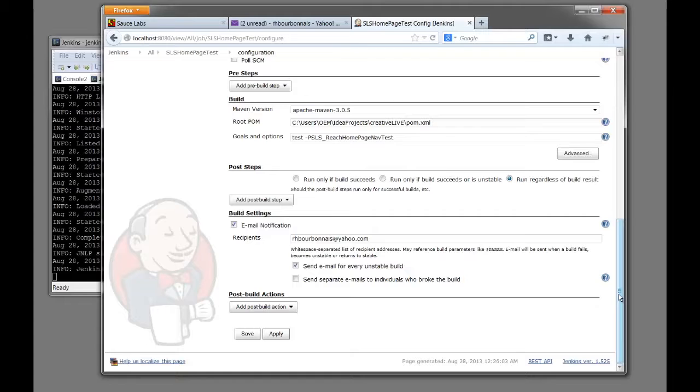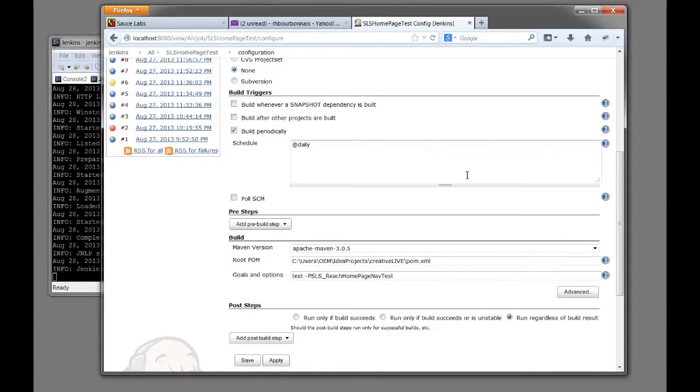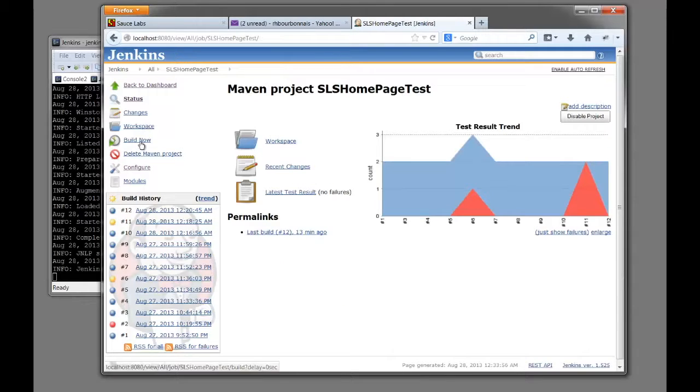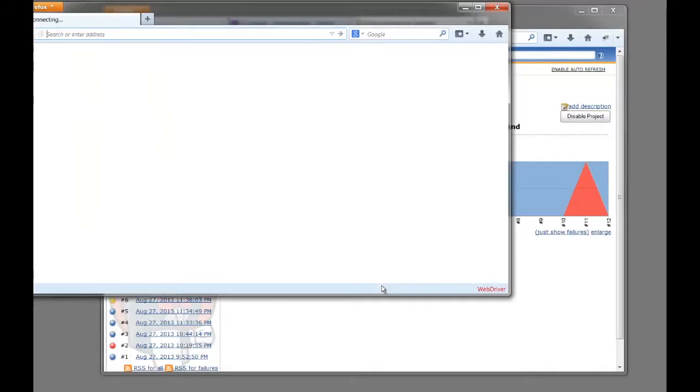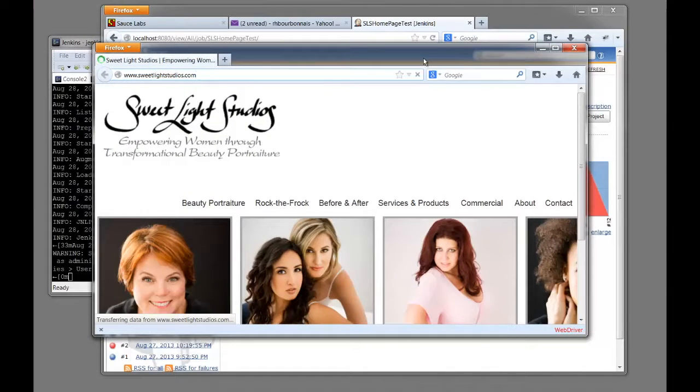So it sends me emails for unstable builds, and it builds itself periodically once a day. But we can also make it run whenever we want to. So I can just say, go ahead and build. I'm going to say build now, and it's going to go and basically do a Maven build and run process. Because I have it running locally, we see it pull up a browser window on the screen. Do that a couple times.